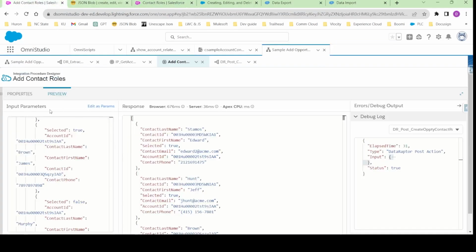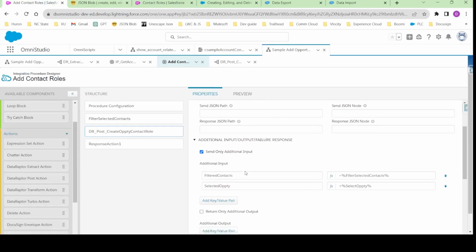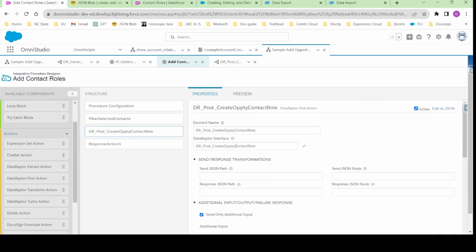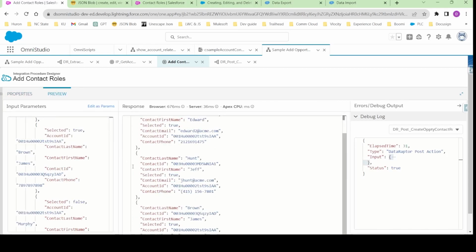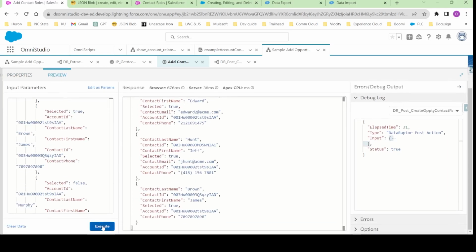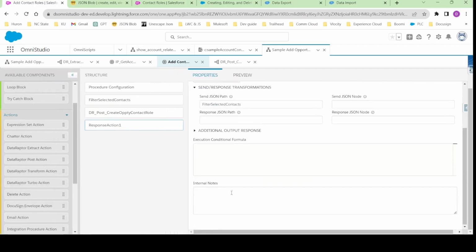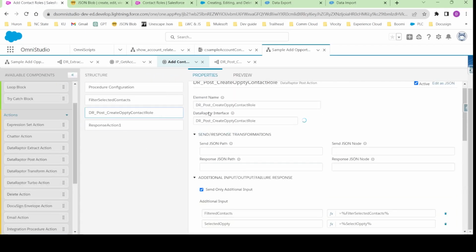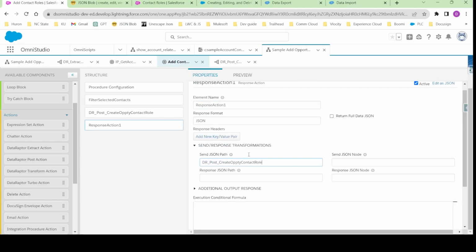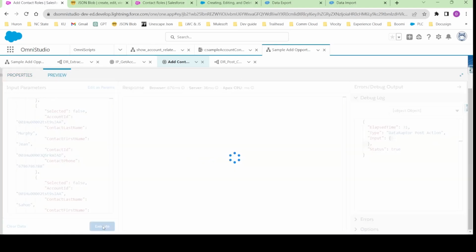Now let's try to execute it. Okay, it's the DataRaptor. So now let's execute it. And in the response section, we don't need this filter selected contacts. Let's see what we are getting from this DataRaptor execution. I'll make it just create opportunity contact role and let's execute it.